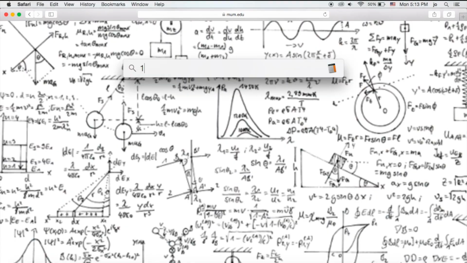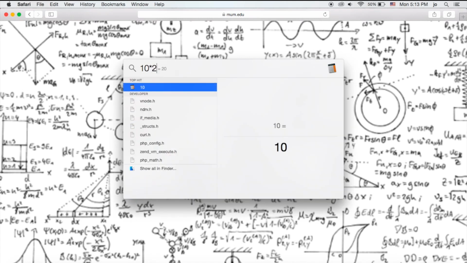I didn't know this, but I just found out that there's a calculator in the Spotlight search, and that's really helpful because it's just in the corner of the screen. So yeah.